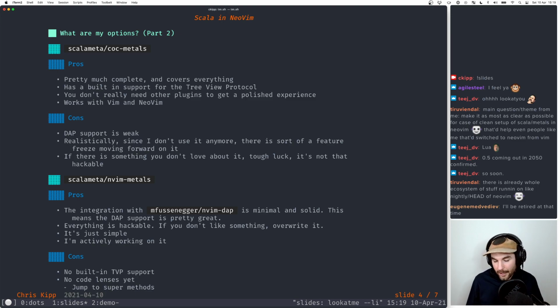Everything is hackable. If you don't like the way I did something in there, you can redo it. So you can rewrite the handlers the same way that I rewrote some of the default handlers. If you're unfamiliar with what that means, we can dig into that a little bit later, but just assume that if there's something that NeoVim-metals is doing that you don't like, it's not that hard to change.